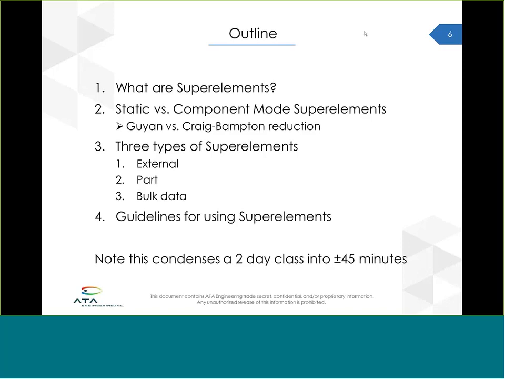In Nastran's environment, they're for the most part interchangeable. Within Nastran, there are 3 different types of superelements. They're external, part, and bulk data superelements. They really are all different ways for the user to interact with superelements. Behind the scenes, once you hit solve, Nastran is doing the same thing for all 3 of these mathematically, and the theory behind all 3 is the same. And then we'll give a couple of guidelines for using superelements and add some tips here and there.